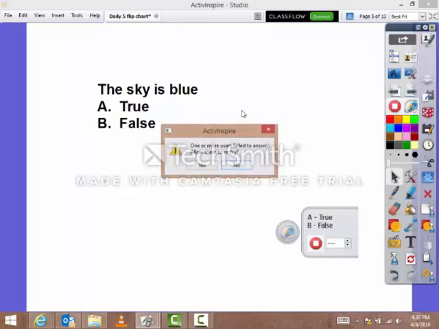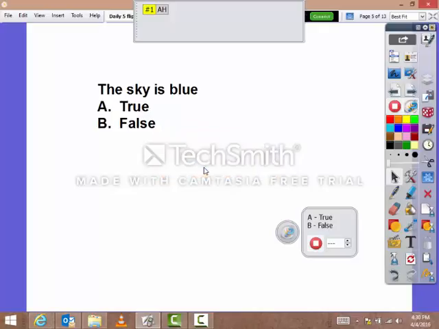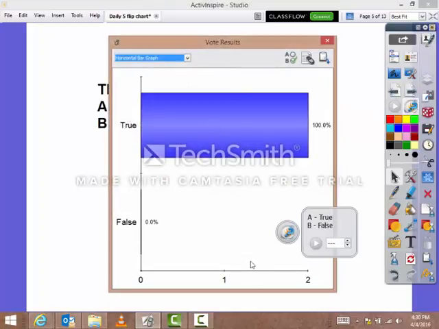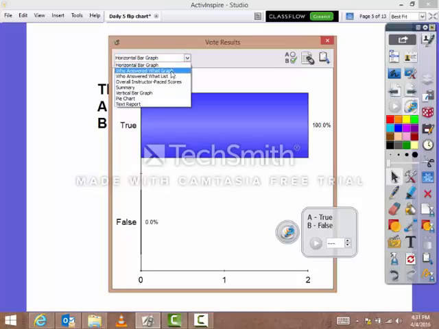My second person did not answer, and I have the ability to go back and allow them to answer. So for this, I'm going to hit yes, and my student can answer. And as soon as the student answers, then I get my data. The horizontal bar is your default. The nice thing about this is we can also go in and we can do some individuals because our horizontal bar will just tell us the percentage of who answered what answer.